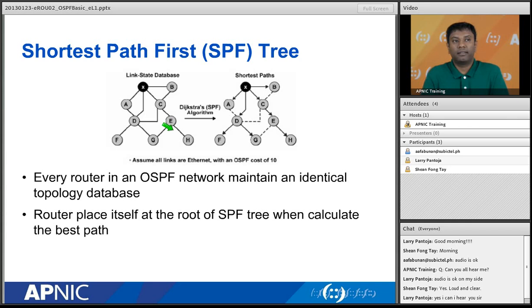So this is an example of how the SPF algorithm works. As I said, in an OSPF instance, every router shares the same topology table. This is what a topology table looks like for all those routers. Here we have routers X, A, B, and all the routers, each point is a router. So every router shares the same topology table. Now, let's look at the SPF tree and how the SPF path calculation works. It's just an example.